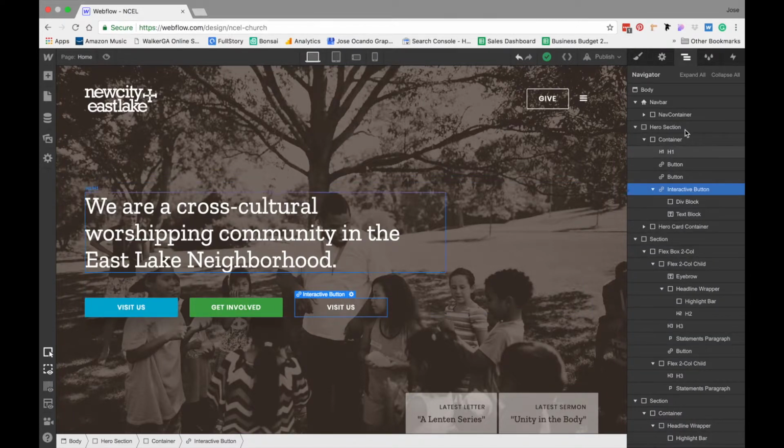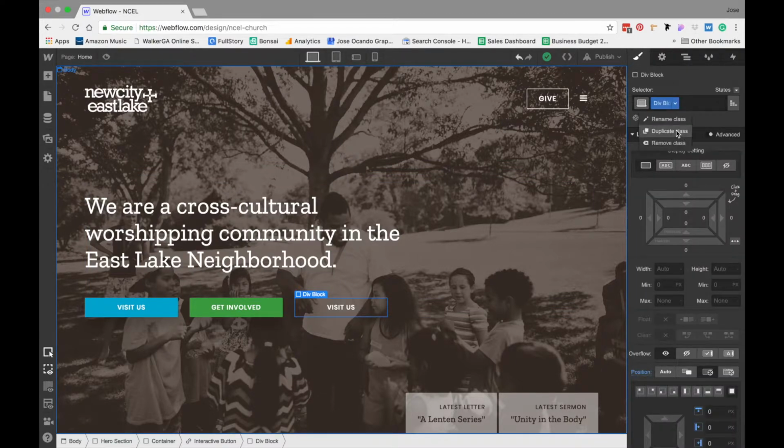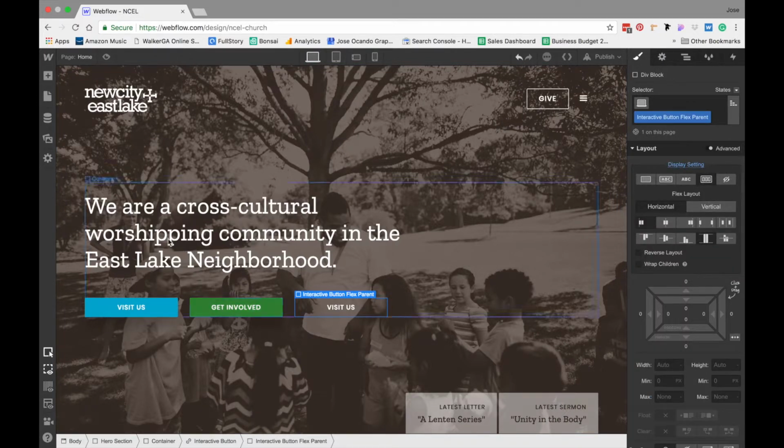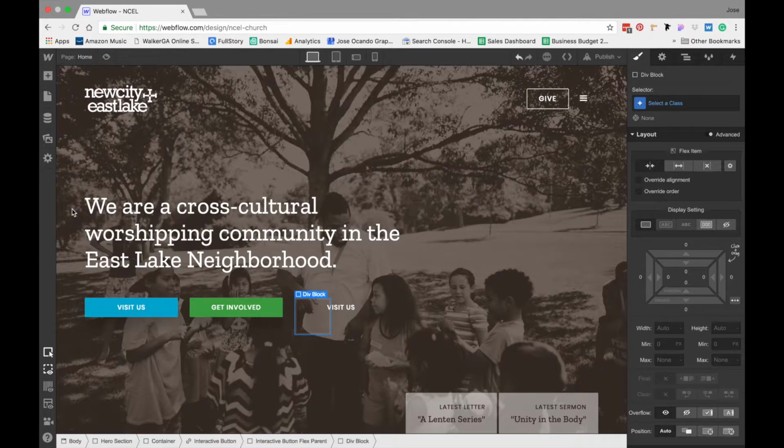All right, so let's grab this and we're going to rename it. Instead of calling it div block, we'll call it interactive button flex parent. Perfect. We're going to go ahead and flex it, and that looks okay. Then we're going to add a fresh div block, and we'll call this button flex child, just to keep it a little shorter. And I want it to only be 100% height and expand the entire width. All right, and then if I duplicate that, 1, 2, 3, 4, 5. I want there to be 5 blocks.